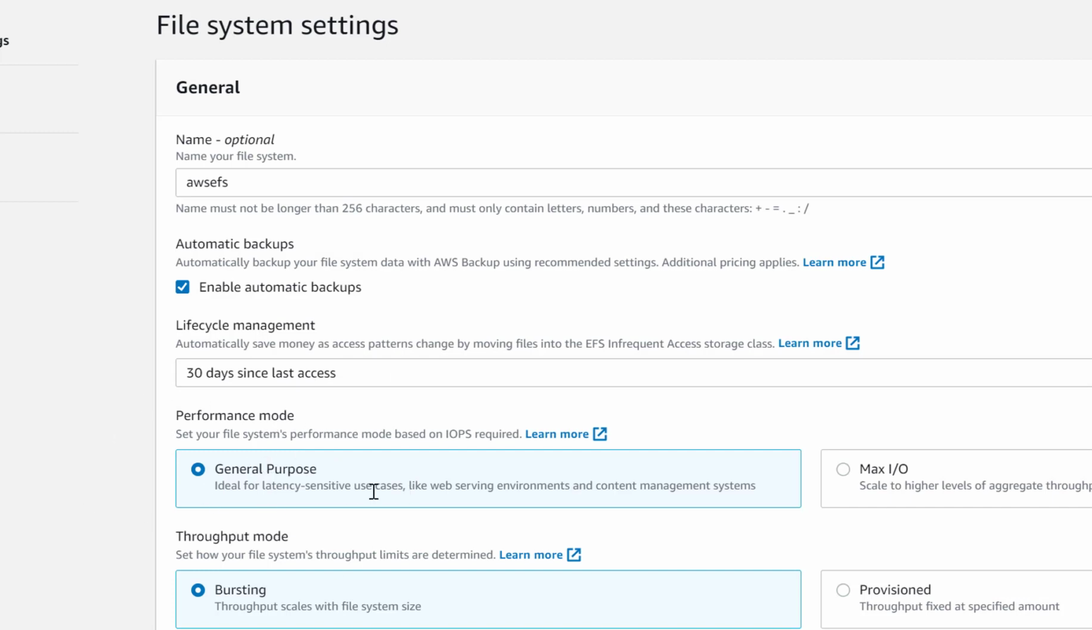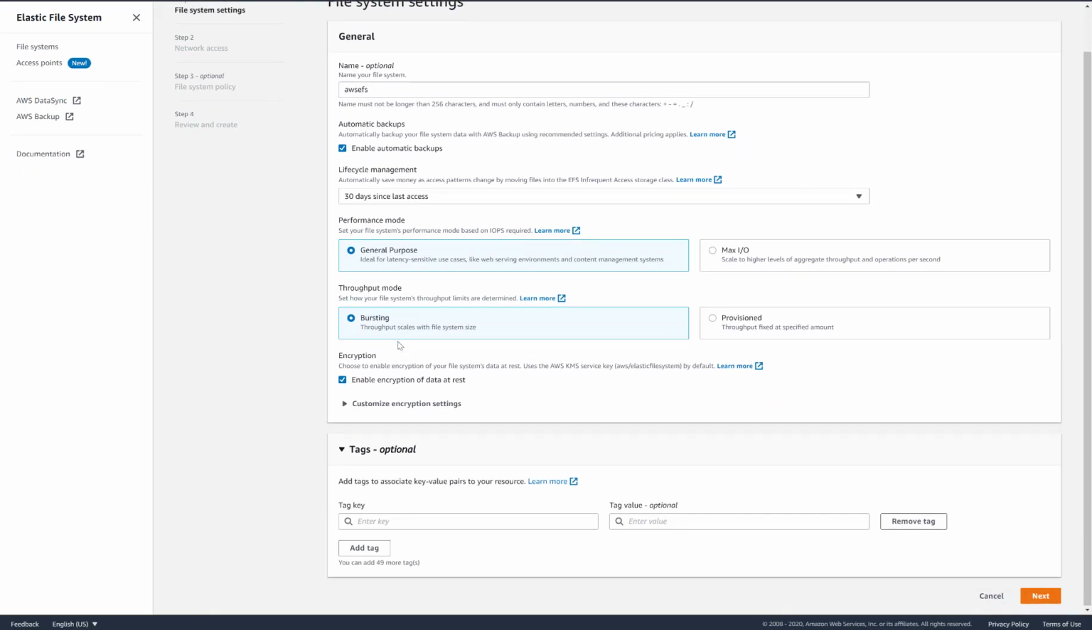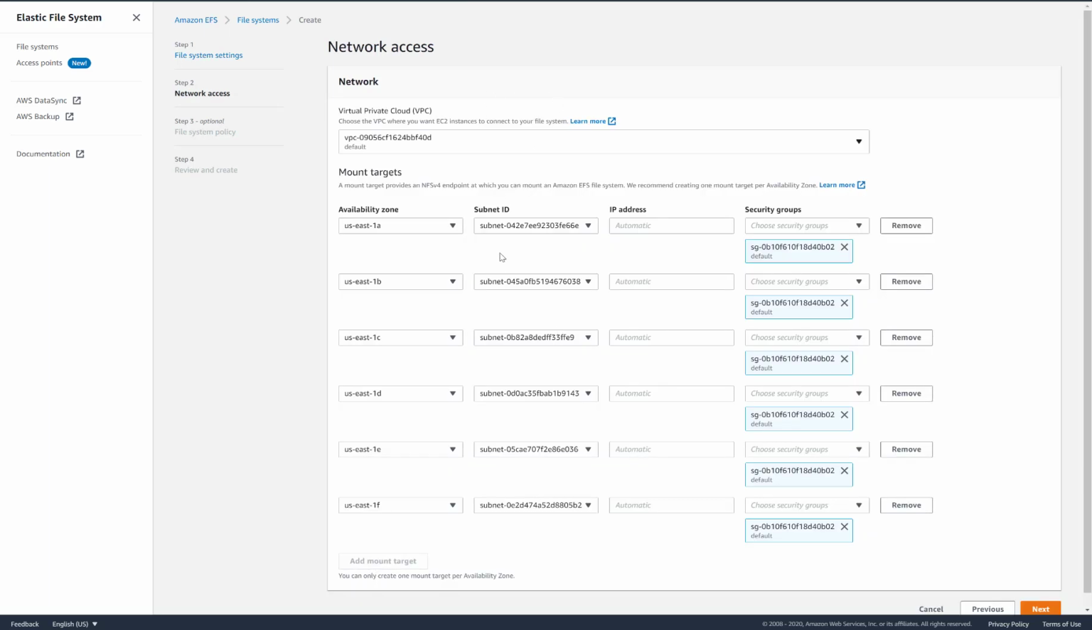And what is the performance mode? Well, we just have general purpose, okay? And we keep going. And by default, encryption of data at rest is selected. Very nice. Click on next. And you see, these are all your mount targets. Like I said, it's highly available. Just go next.